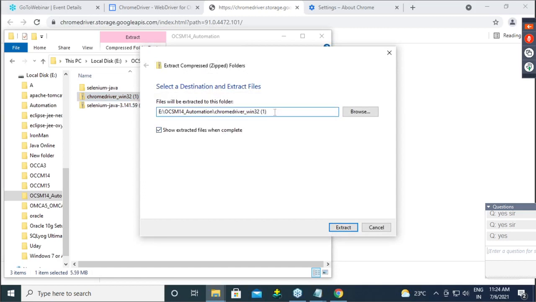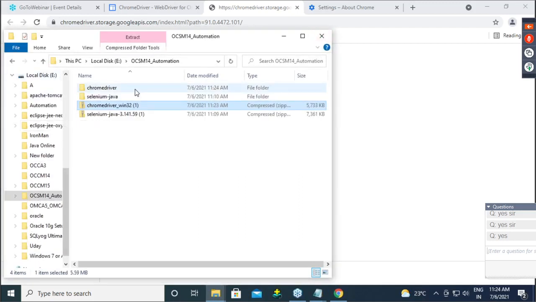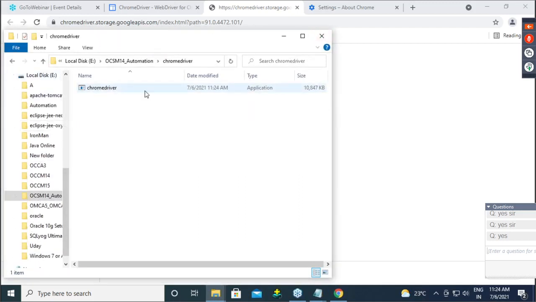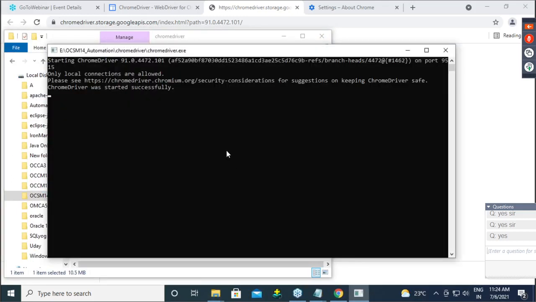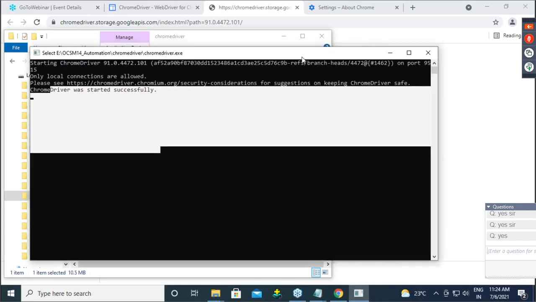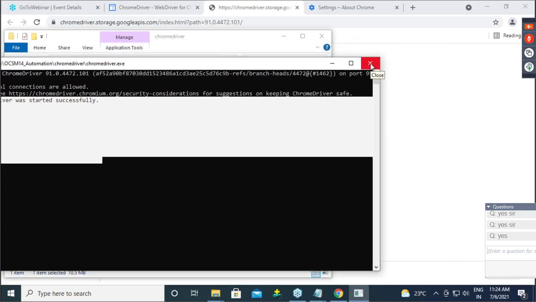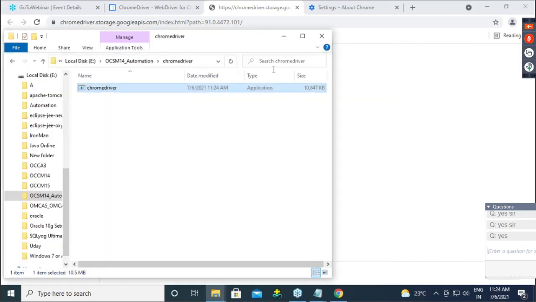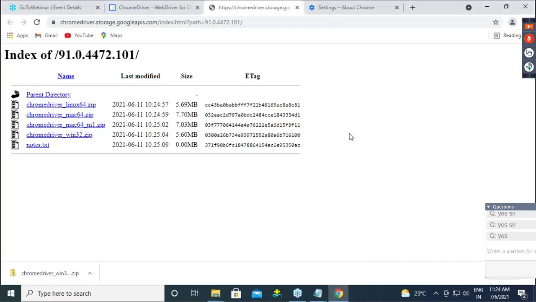extract to chromedriver. See, in chromedriver, you will get your browser driver application available here. See, if you double click, guys, can you see it says starting Chrome driver was successful? Just double click. It is not needed actually, just for your confirmation I am saying. Okay, so that's it, done. So this part is done. Guys, is everyone clear how to download the Chrome driver?